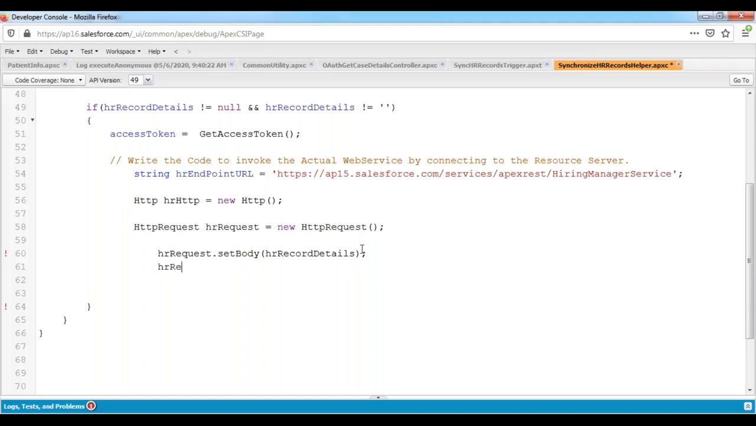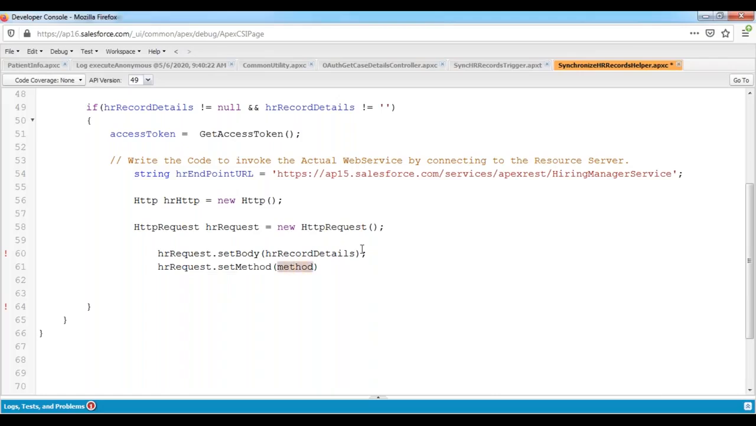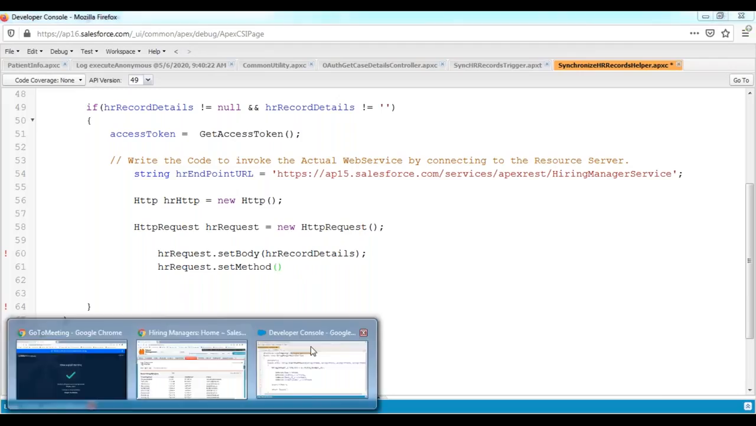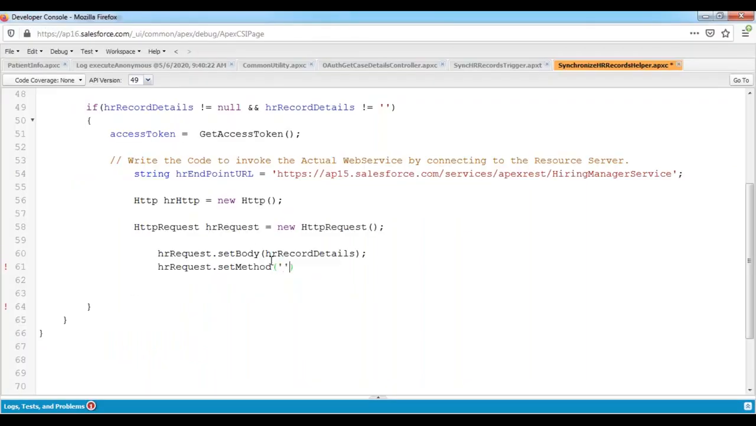hr_request dot set method. What is the method type? Which web service are you invoking? I'm invoking this web service. This web service will be of method type what? Post. So we have to pass the method name as post. We are indicating that this is the post method over here.